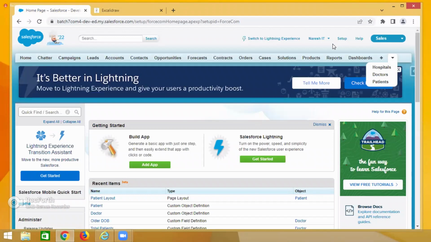Okay. So this is the hospital, doctor, patient, right? These are our objects, right? Tabs. So from the client's point of view, these are the tabs. But these tabs are under the sales application, right? These tabs are under the sales application.